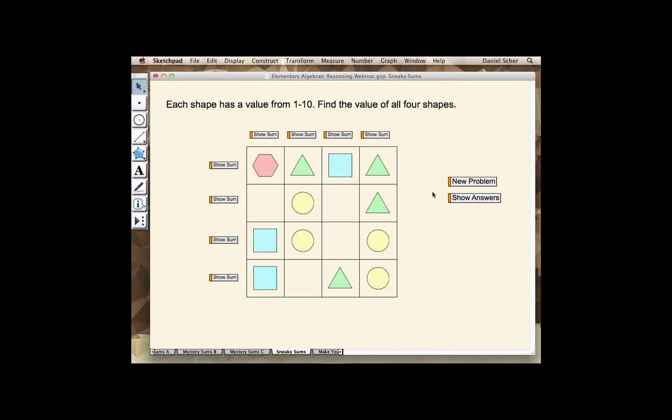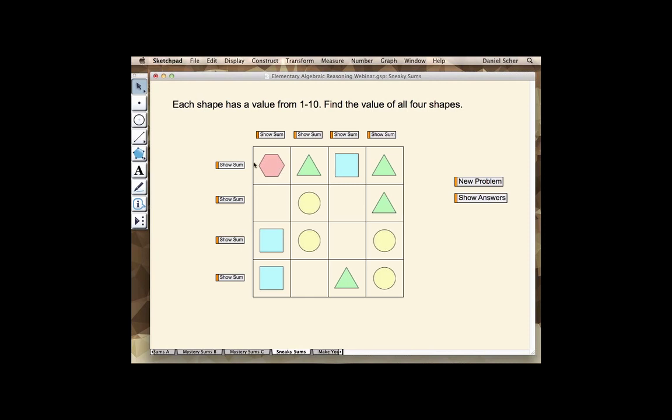I'm wondering if anyone in the chat panel can suggest what row or column they'd like to see: row 1, 2, 3, or 4, or column 1, 2, 3, or 4. And Andres, if you can let me know if there are any requests, I will take them.